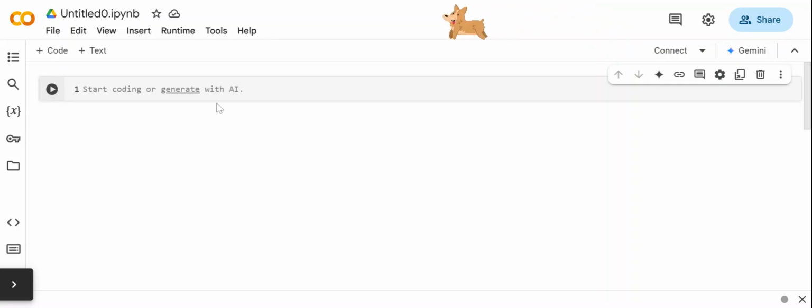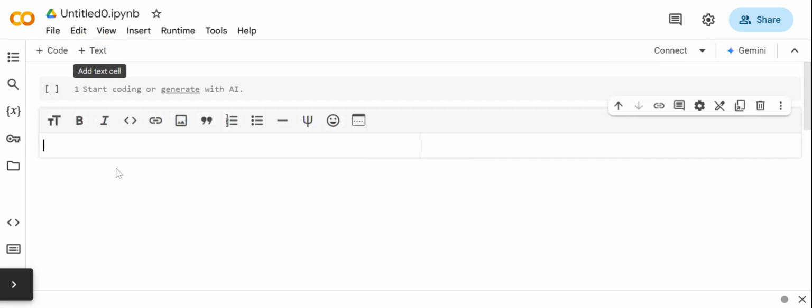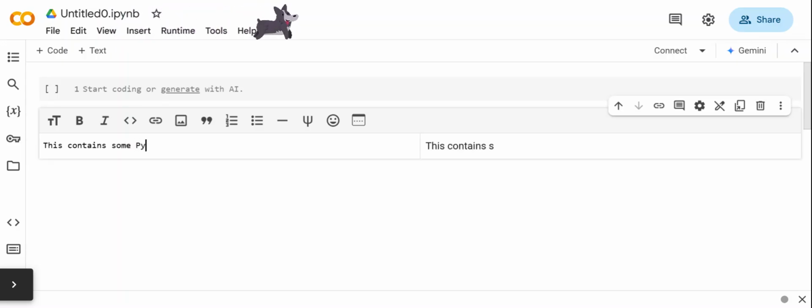Next, in this blank document, there are two different types of cells that you can create. You can do a coding cell or a text cell, and each of these boxes here is a cell. If I want to add a text box, I can write some notes about what my program does. So I can say, little note to myself that this has some basic things about Python.